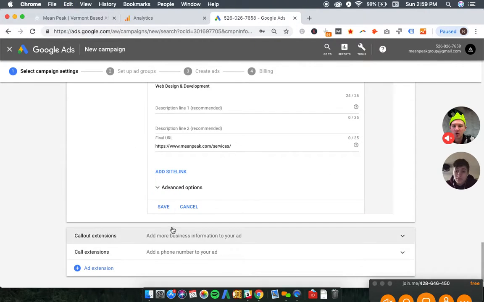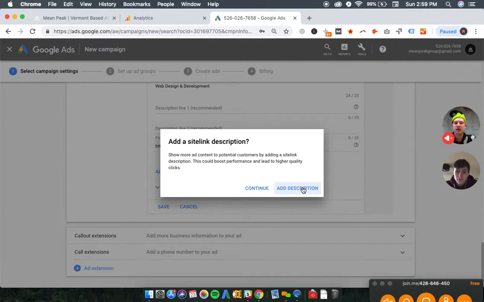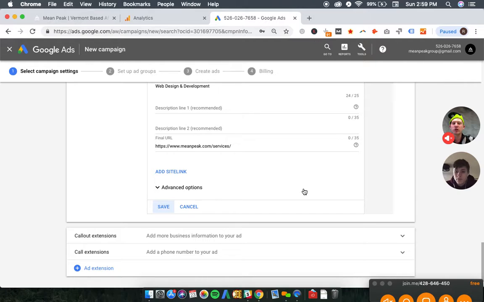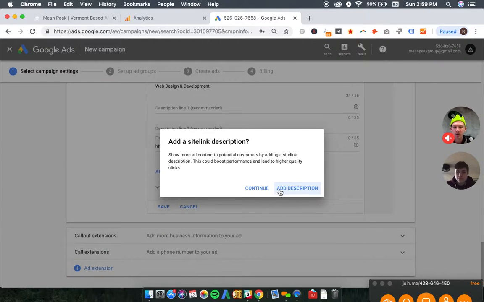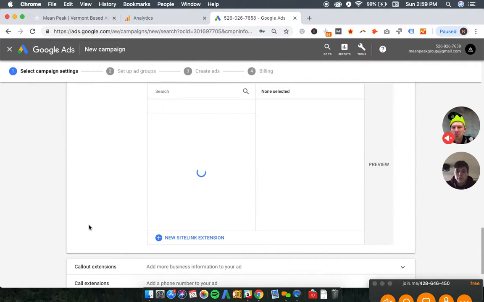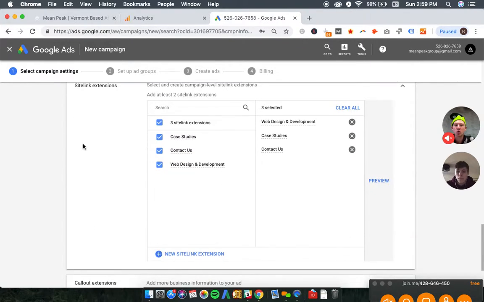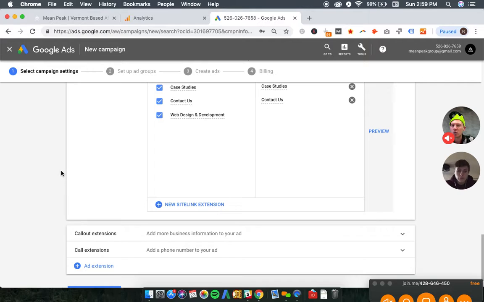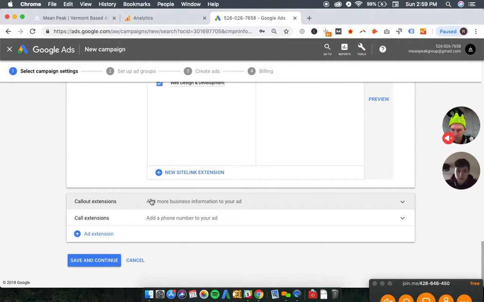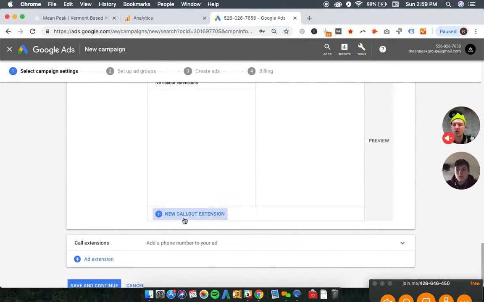And we can go in and change these later, so you don't even need extensions to get your campaign running. I'm just doing it to show you what they look like, and maybe we can see them in action. So I'll add some call-out extensions too.